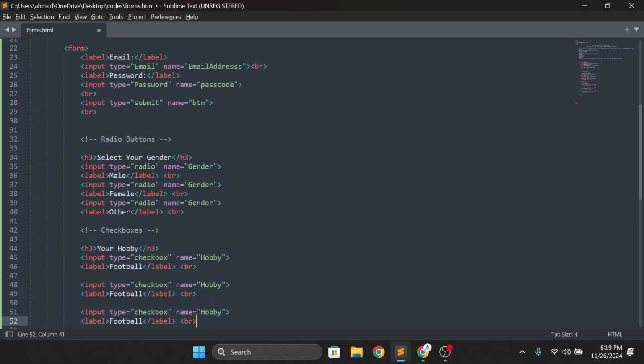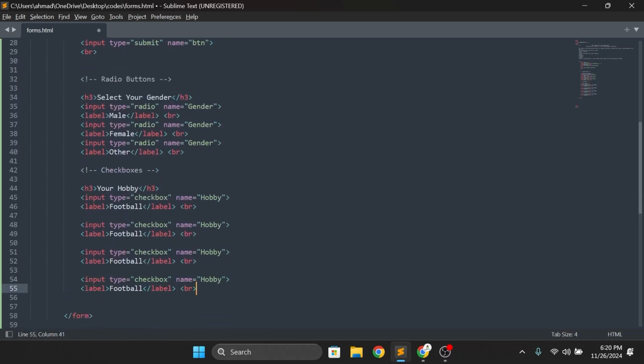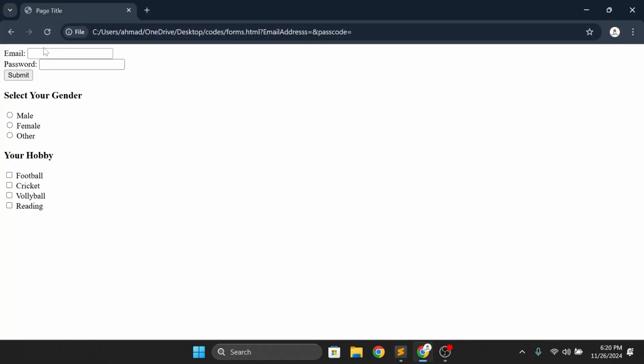Paste it two, three, four times. Here we will change the labels: cricket, volleyball. You can have as many checkboxes as you want. Reading. Save it. Now refresh. See, now you can see it. You can select as many options as you want. You can select more than two, three, four, all the options.